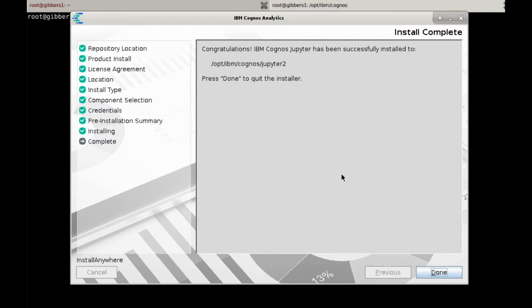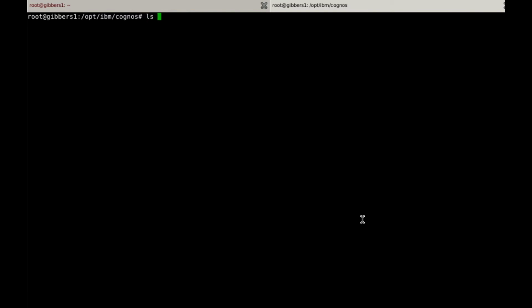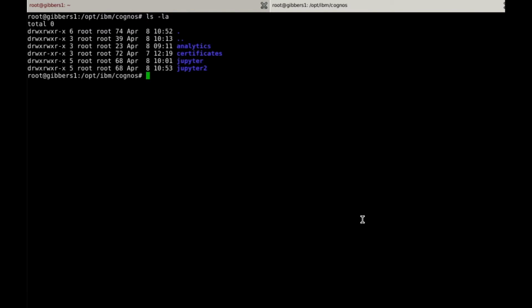So now that it's finished, we should see a second directory called Jupyter2. If we had configured SSL or added any additional packages to our previous installation, we would need to move those files over to the new installation directory.